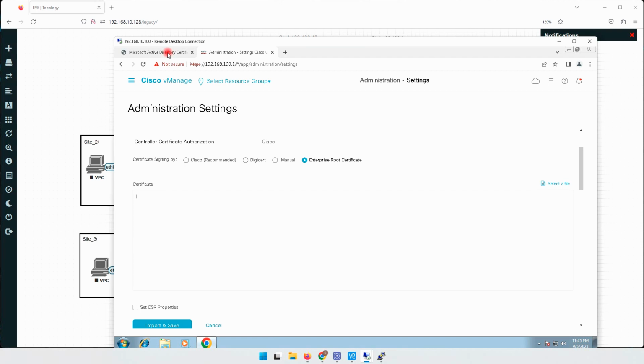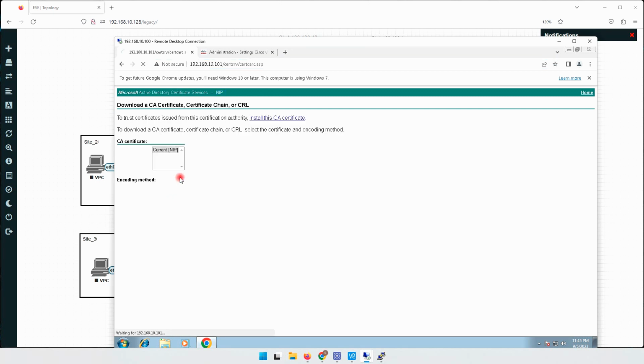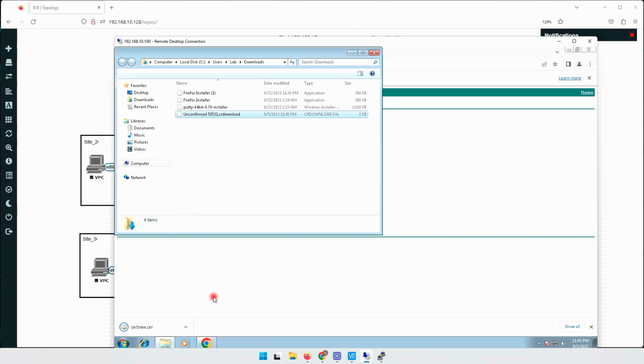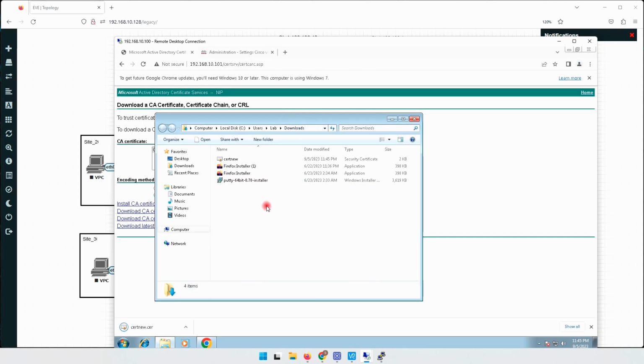For that, let's go to the Active Directory certificate authority server, and here let's download a CA certificate. I'm going to download it in Base 64. The certificate is downloaded here. Let's see that it's in the folder, and now it's complete. Let's rename that to root.